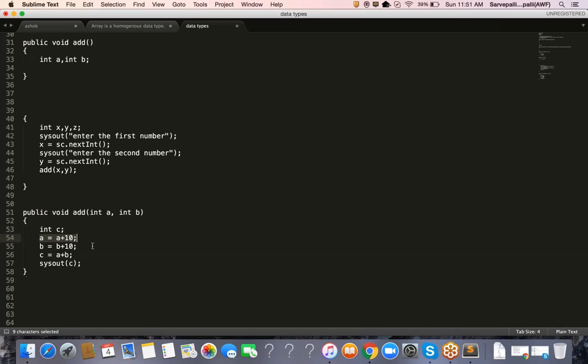People will get confused when I give it like this. I can give int X, comma, int Y. That doesn't matter, it's just a variable name. I can give C equal to X plus Y. Now everyone will think, oh, this X and this X are the same, this Y and this Y are the same. So if I do X equal to X plus 10, Y equal to Y plus 10, it will be changed in the main method.